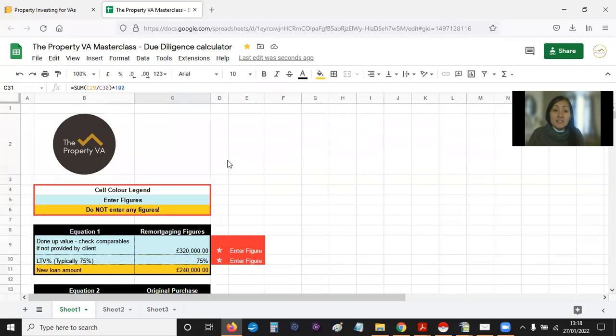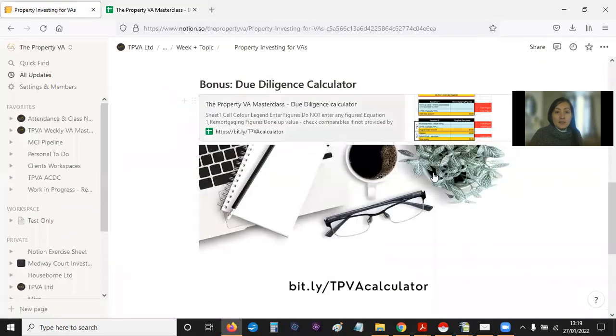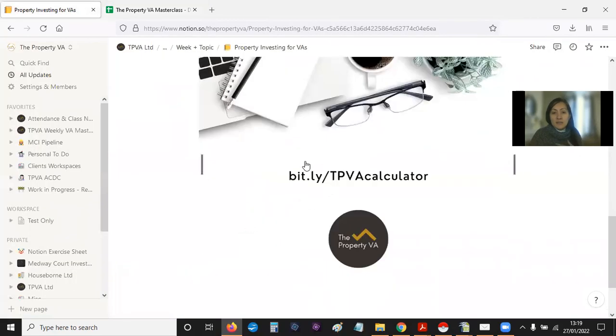Okay. So this is the calculator. You guys have access to this. How do you have access to that? Just type this in, okay? Make sure that you make a copy of the file because you won't be able to edit the spreadsheet.